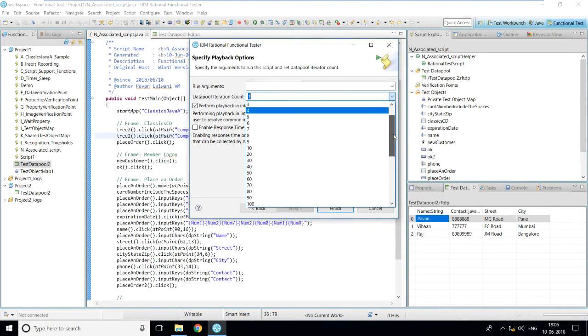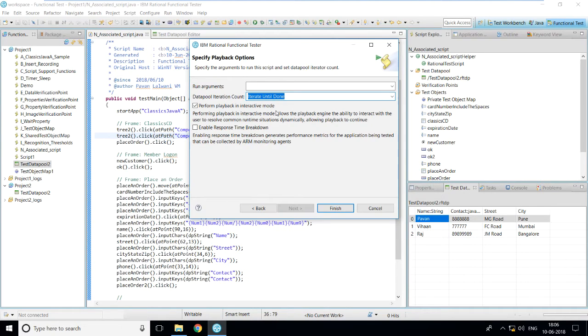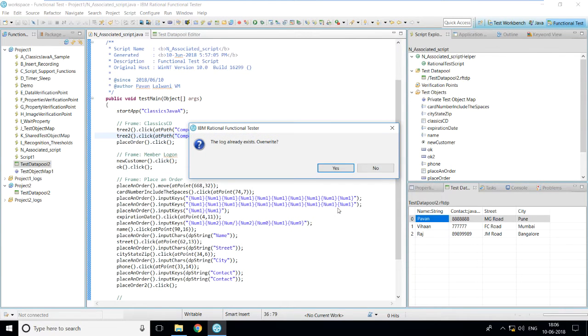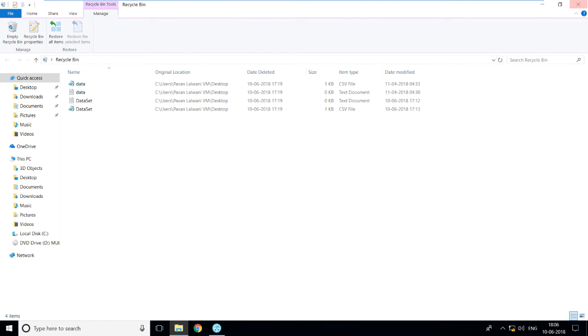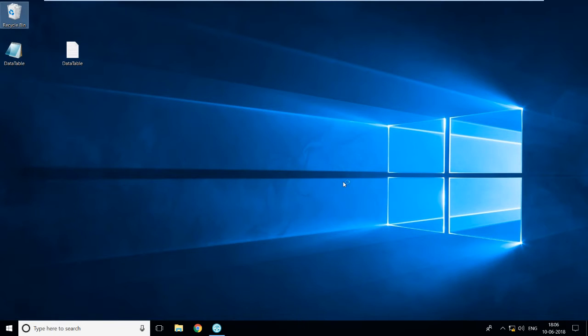You can see the numbers which are available here, but I'll select iterate until done. So I don't have to worry about the number of records which are present in my data table. It will execute all those records one by one. Finally, when it is done, I can just click on this finish button, and it says the log already exists. Do you want to overwrite? I'll say yes.